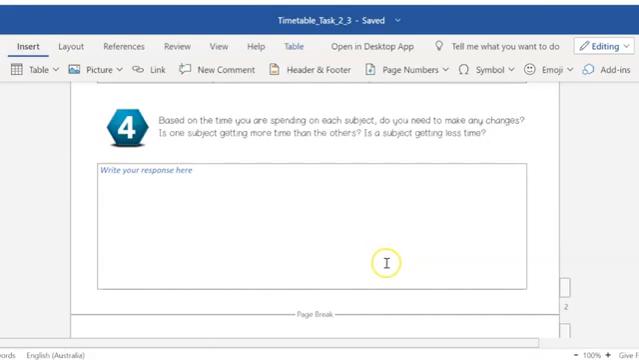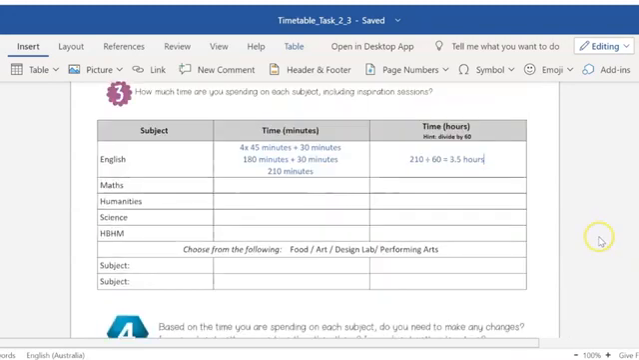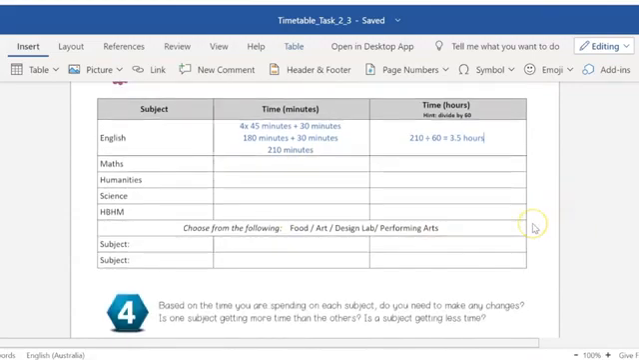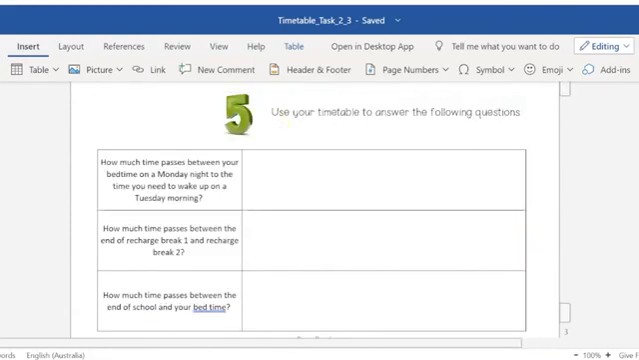Question 4 says, based on the time you are spending on each subject, do you need to make any changes? For example, is one subject getting more time than the others, or is one subject getting less time? So checking the time in hours and minutes, you need to compare and write down what you notice. Perhaps you need to make an adjustment to your timetable. Question 5 says you need to use your timetable to answer the following questions. So there's 3 questions written there for you, and you'll use your timetable to answer those questions.